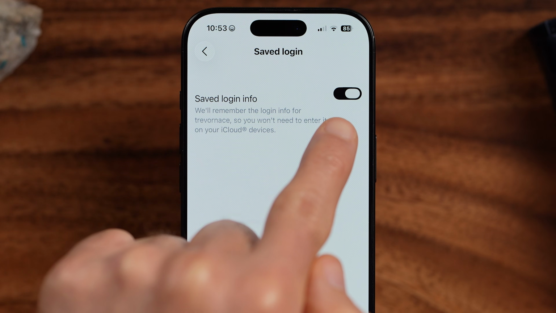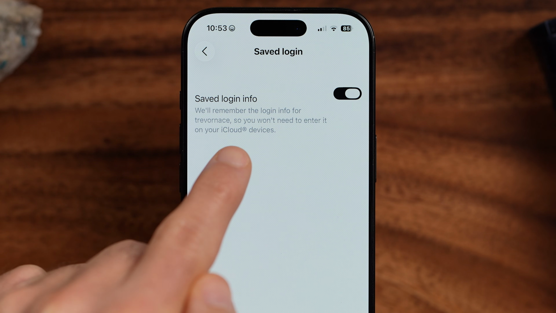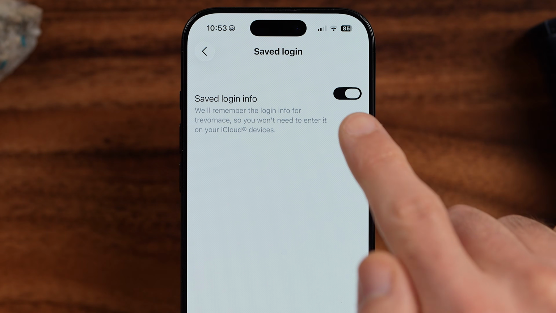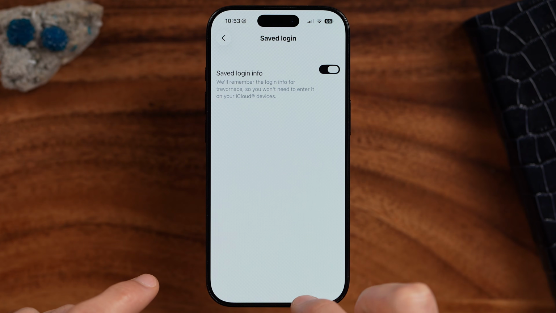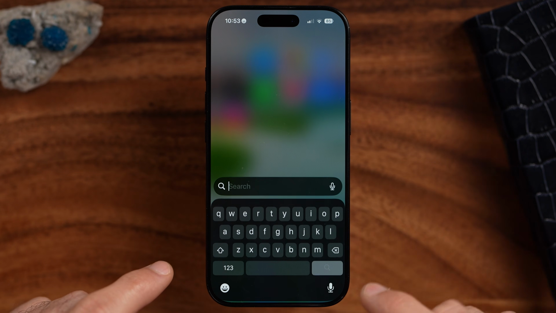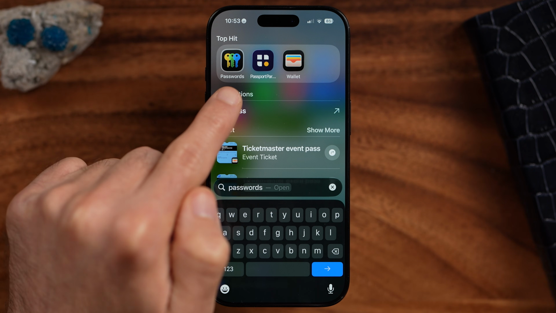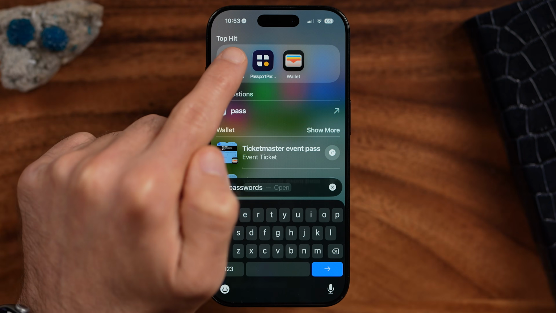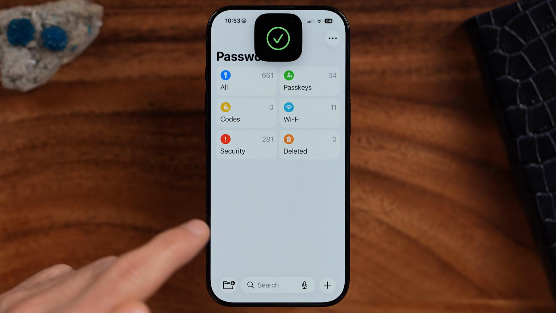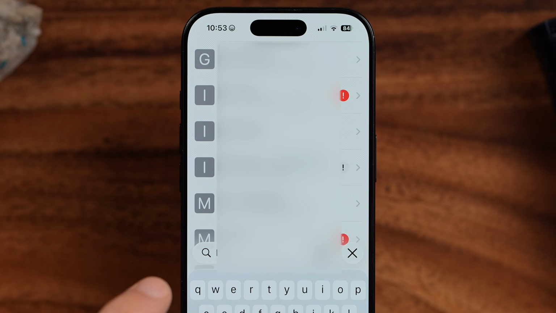And make sure this is turned on. It says, we'll remember the login info for Trevor Nace, aka my Instagram account, and you won't need to enter it in. So make sure to toggle that on. And after you've done that, hop out of here and take your finger and swipe down. And then type in passwords and tap on the Passwords app. From here, you'll need to use your Face ID to authenticate. And all we need to do is tap on search and search for Instagram.